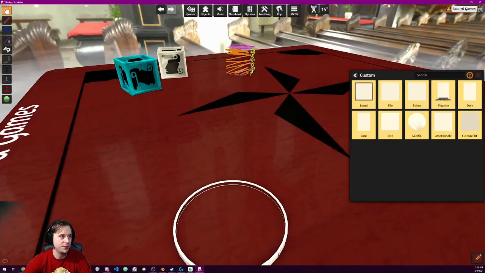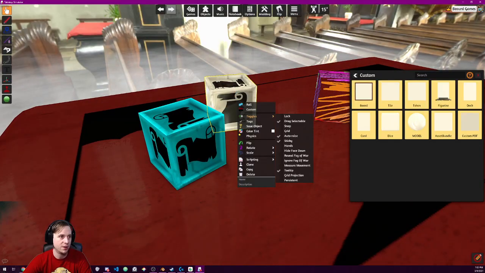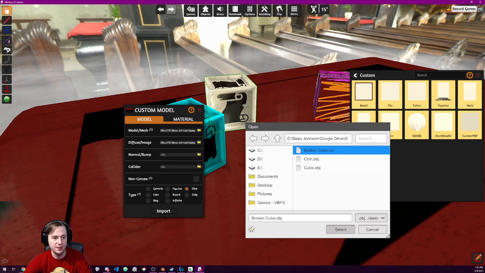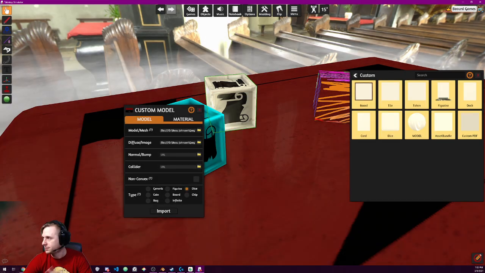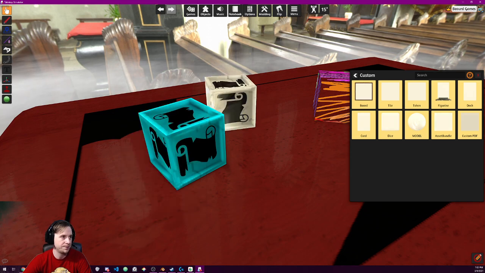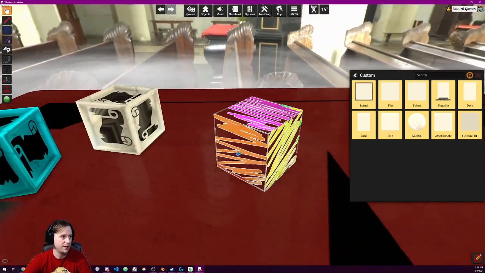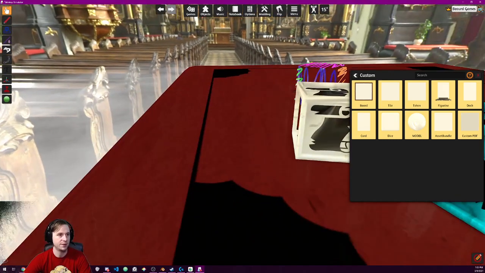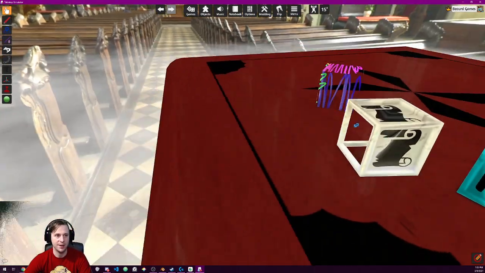Let's go into Tabletop Simulator, go into custom. I'm going to go find broken cube, hit select, local. I'm not uploading it, I'm just goofing around with that. And I'm going to hit import. So everything looks normal. Everything looks normal. There we go.